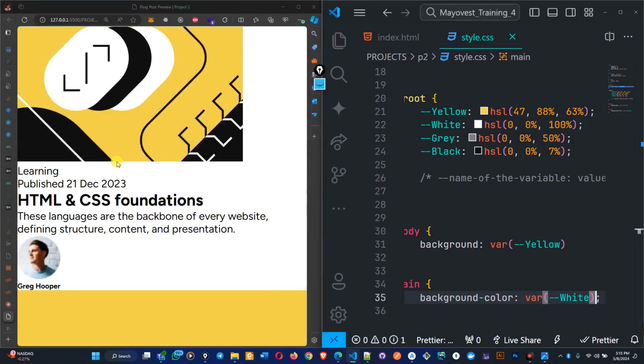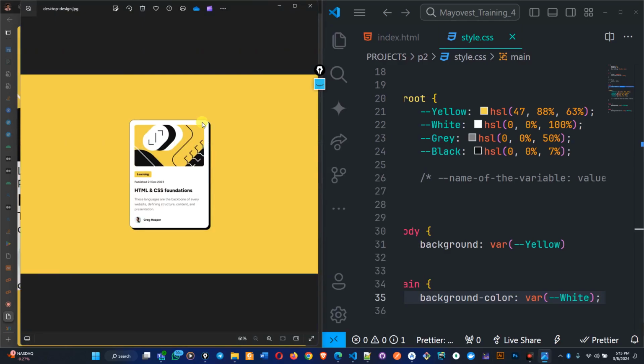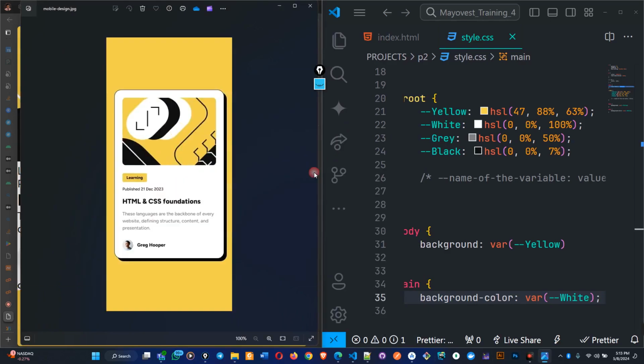But if you look at our own design, the main is not like the main here, because the main has a particular width on it, so it's not really touching the edge. The same thing on the mobile too. If you look at it on the mobile, it's not touching the edge. There is a little gap out there. So how do we do this?